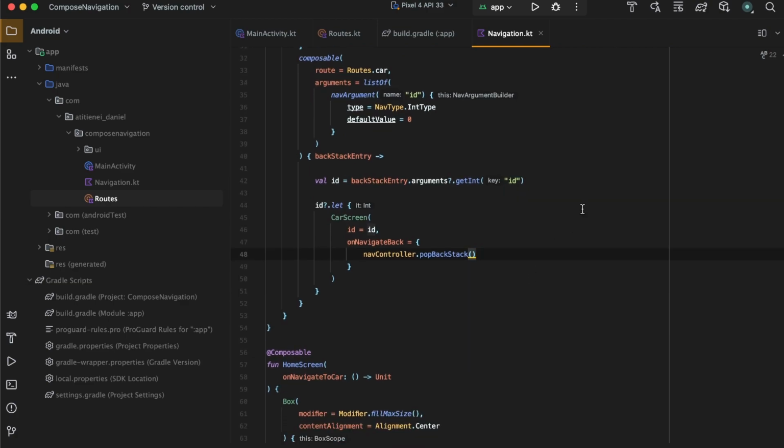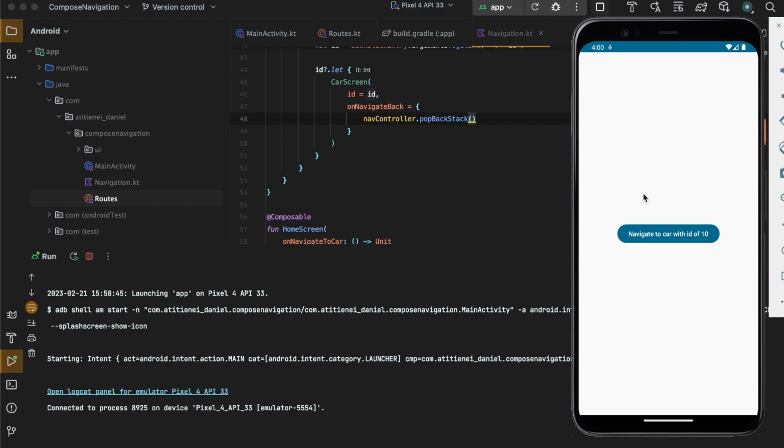Let's run the app and see how it looks. Now let's try the app. So if I click on this, it should show the car ID and the navigate back button. So okay, it works, and let's navigate back. Now we want to remove the home screen from the backstack.